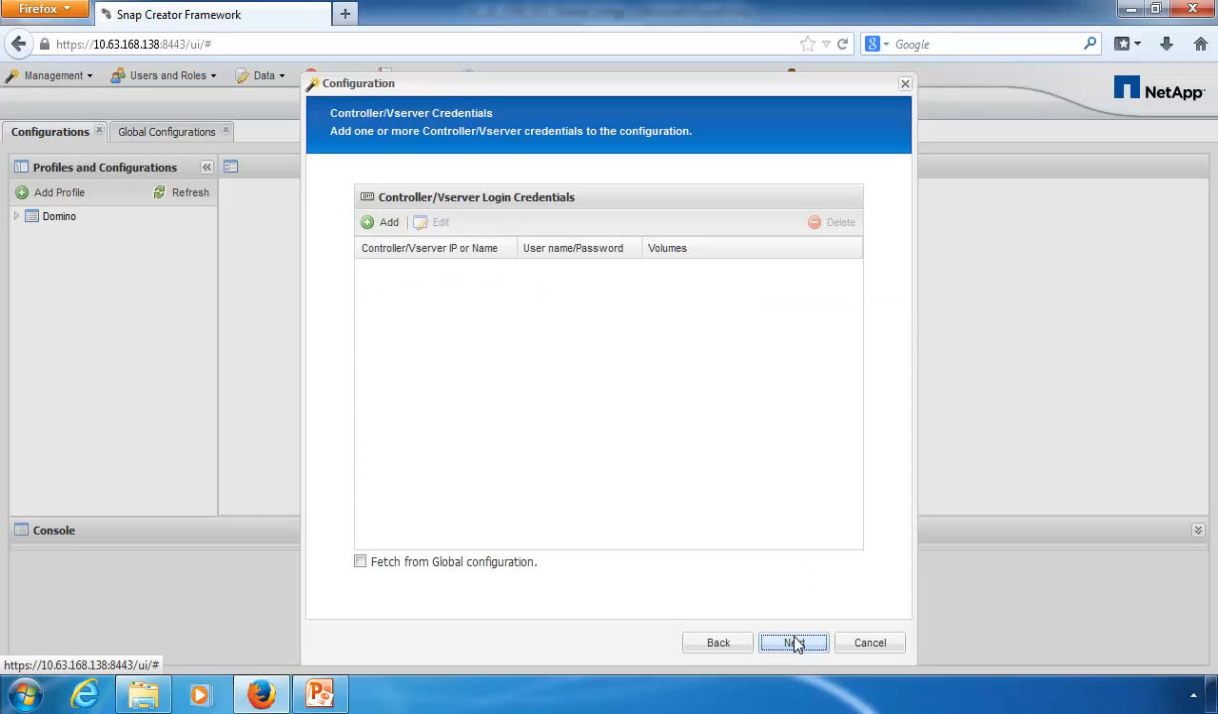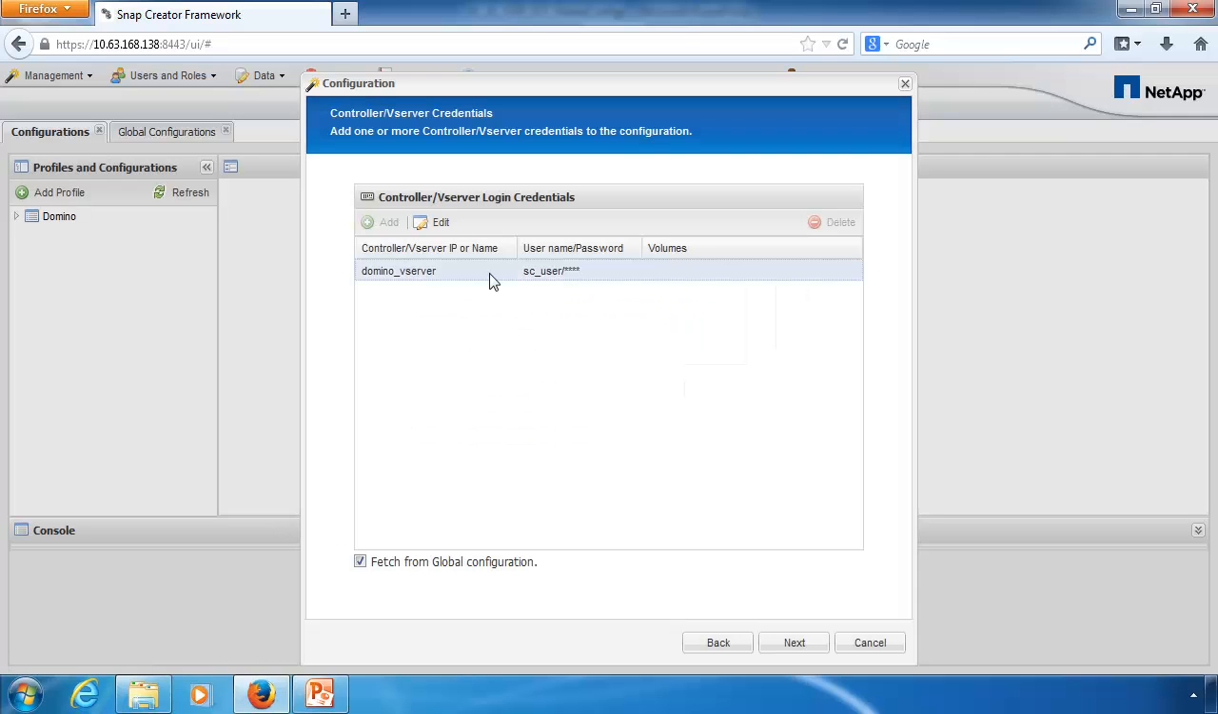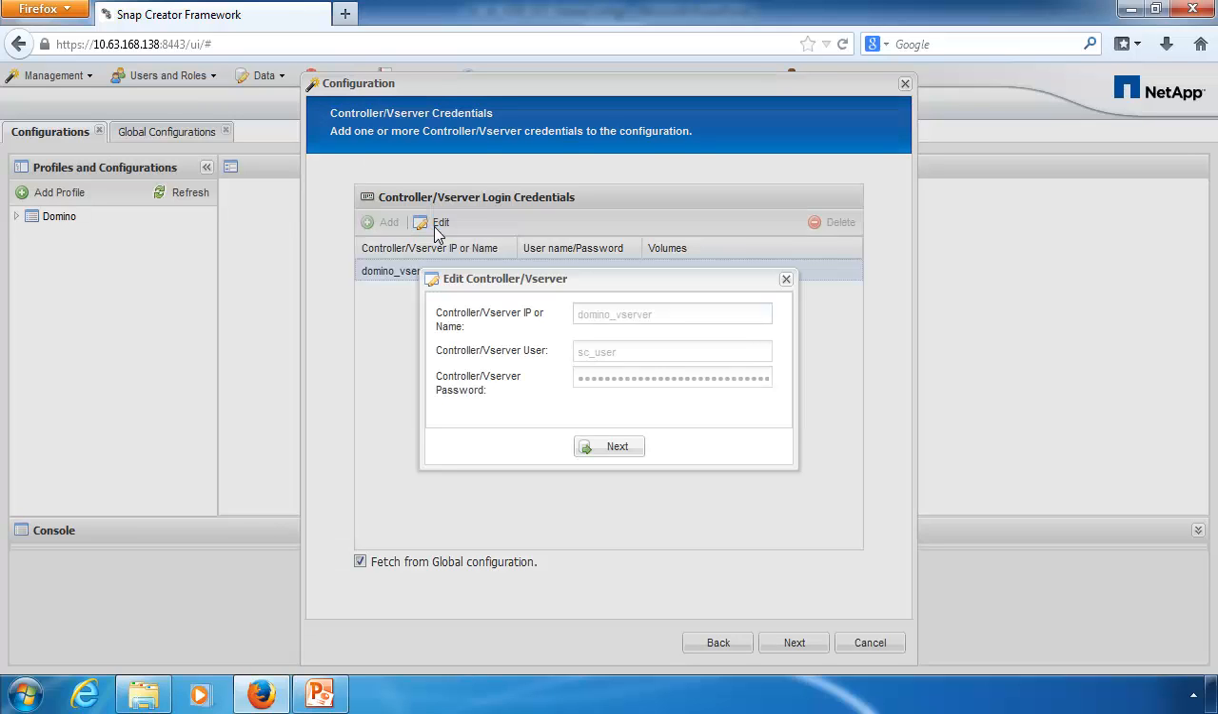Again, on the controller vServer login credentials, there's a Fetch from Global option. I'll check it. If I go ahead and click Next, I'm prompted to add a volume. This is because the plugin that I'm using, none in this example, does not have a discovery mechanism. As such, we have to tell Snap Creator what volumes to back up. Click OK, then highlight the entry that was imported from the global configuration and click Edit. Note that you can't edit any of the information here since it's contained in the global configuration file.